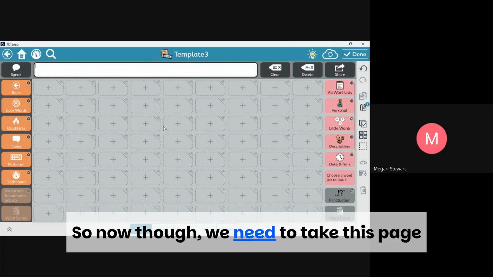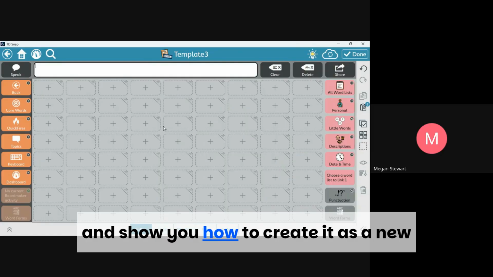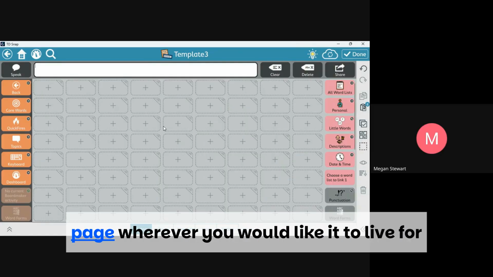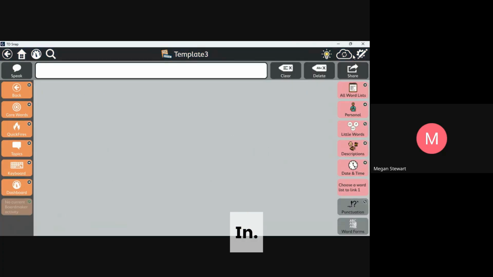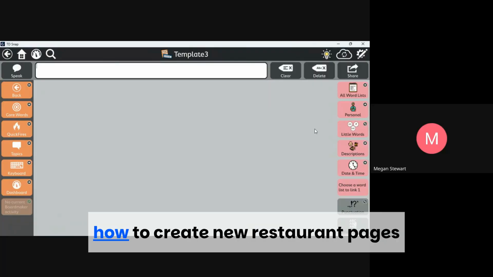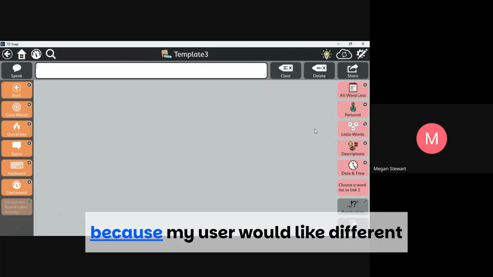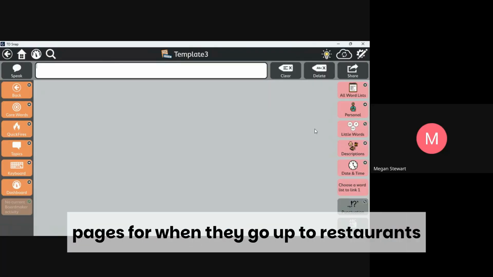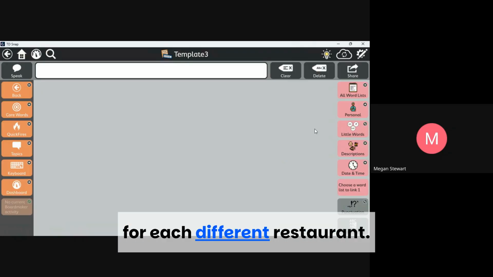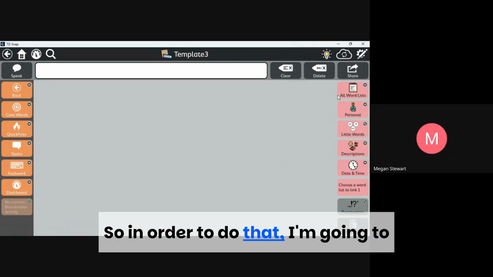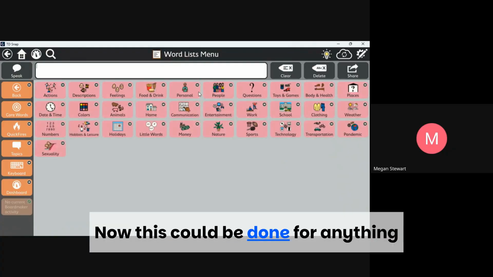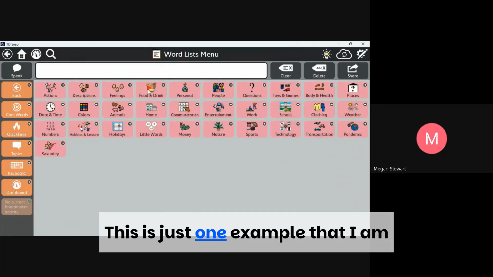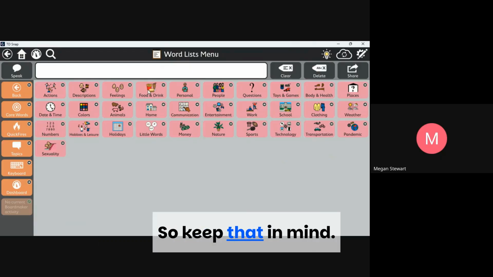So now, though, we need to take this page and show you how to create it as a new page wherever you would like it to live for your user. So I'm going to go ahead and click done because I'm going to do some navigation. For this example, I'm going to show you how to create new restaurant pages because my user would like different pages for when they go out to restaurants for each different restaurant. So in order to do that, I'm going to navigate to all word lists. Now this can be done for anything, anywhere. This is just one example that I am showing you. So keep that in mind.